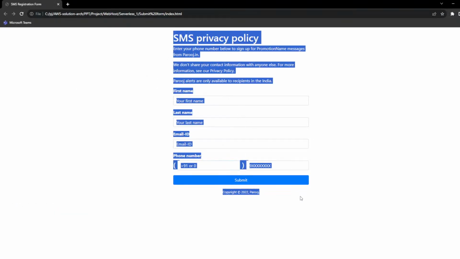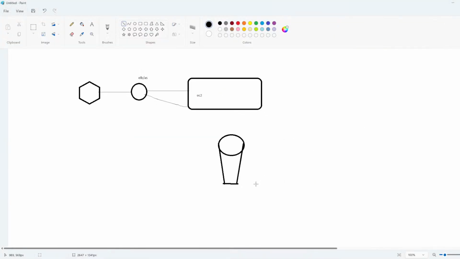We can host this website in S3. So that's one point taken care of. Now, we can host a website in S3. Okay, done. Now, what is the second thing?